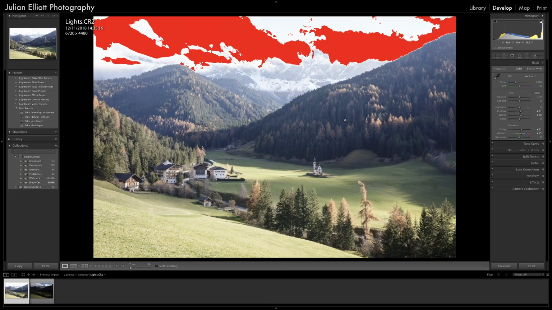But in any case, I think it looks a bit bad, so I'm going to sort it out, not here, actually in Photoshop, and I'll show you how I do that in Photoshop. So I'm going to ignore the tone curve. I'm not going to do anything in hue, saturation, or luminance.